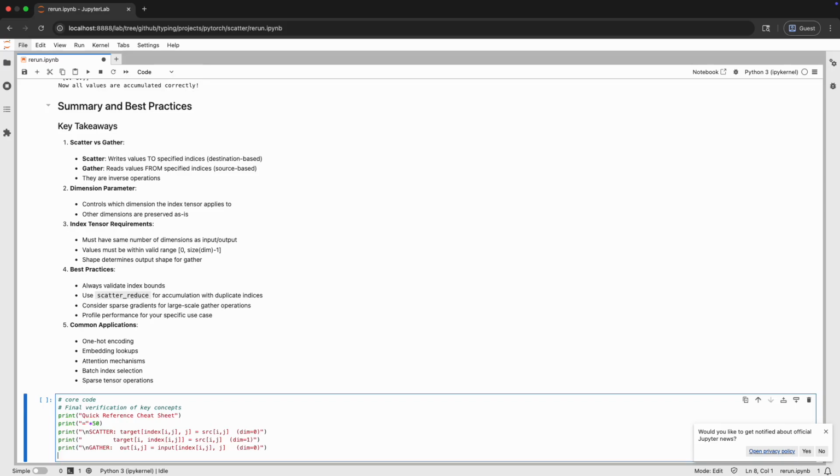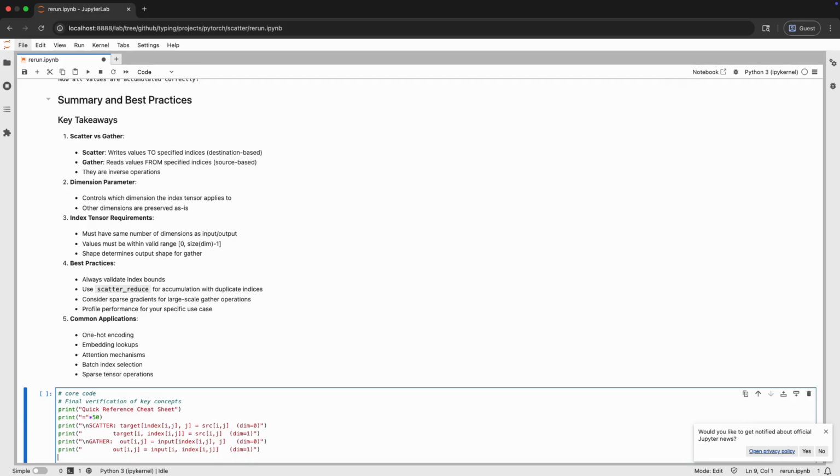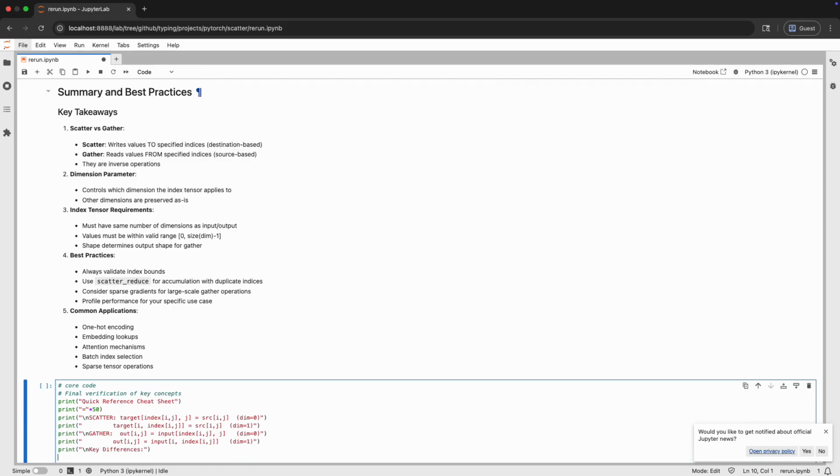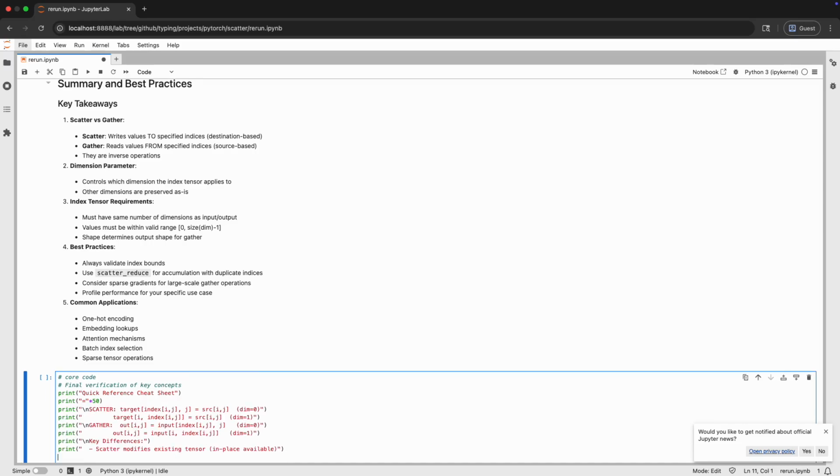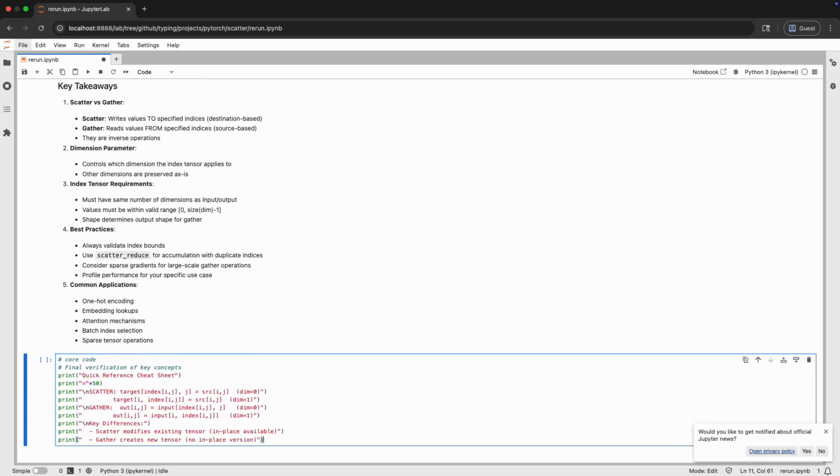Remember that scatter modifies existing tensors and supports in-place operations, while gather creates new tensors with no in-place version. Scatter can use reduce operations for handling duplicates, and gather supports sparse gradients for memory efficiency.